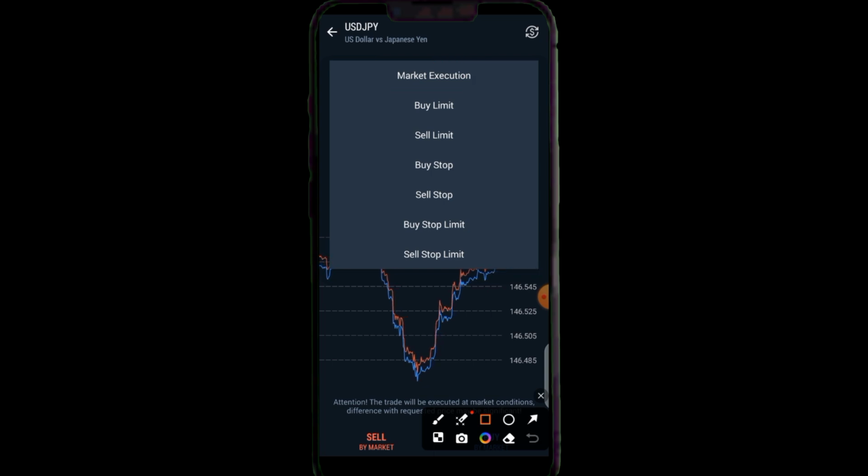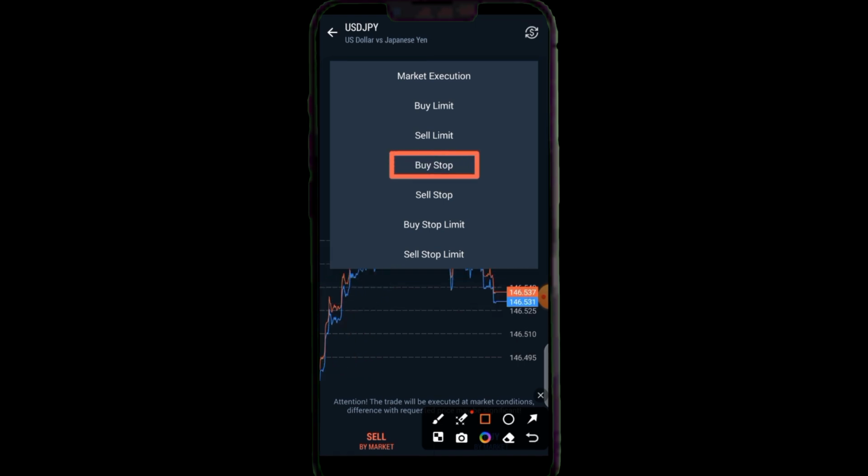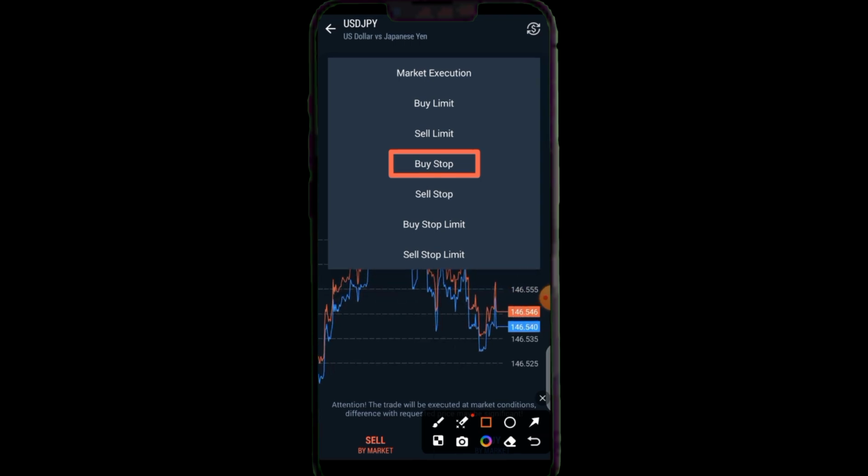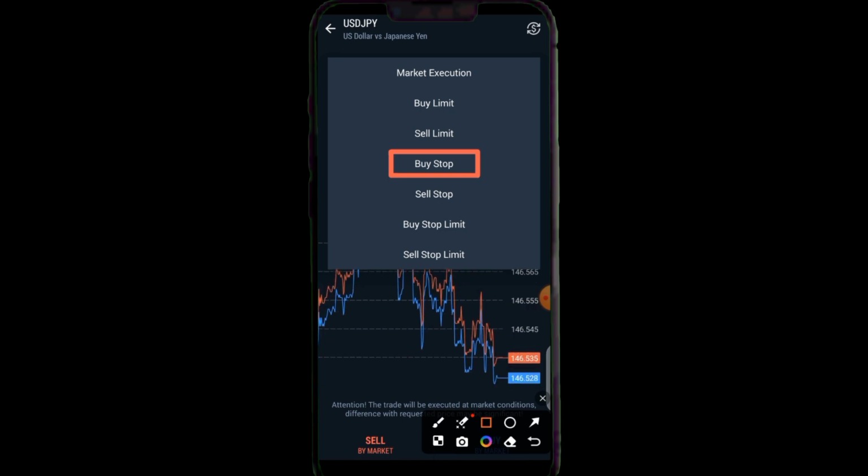Now if you want to buy at a future price, maybe you're waiting for price to get to a certain level, then you can use buy limit. If you want to buy at a future price once price starts going higher, you use buy stops. Buy stops and buy stop limits are almost the same thing, so you use them in the same scenario.